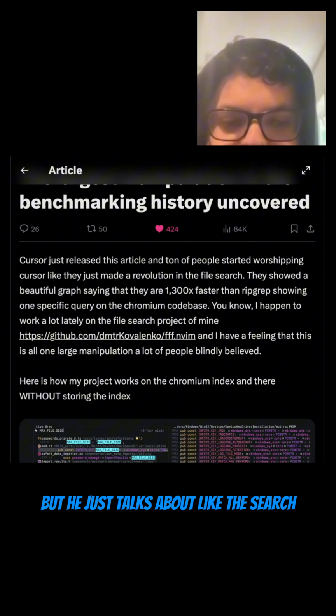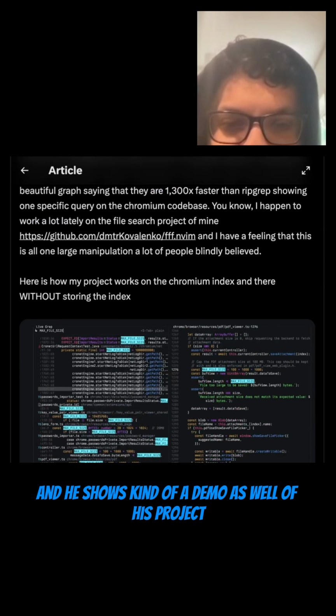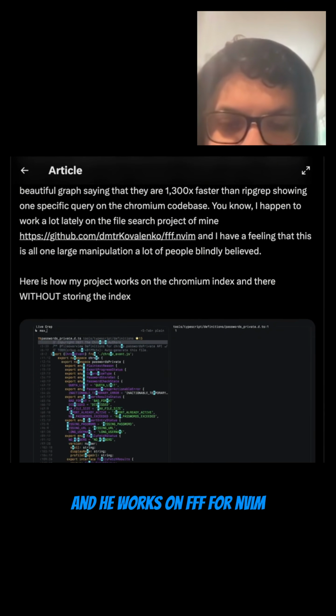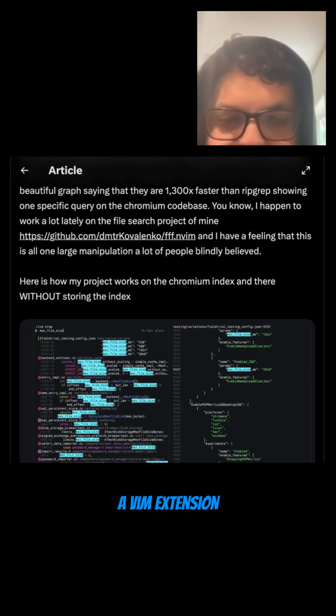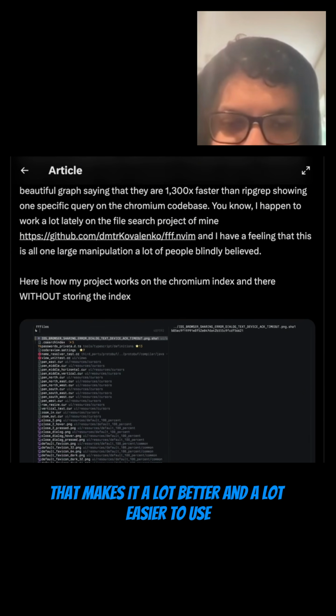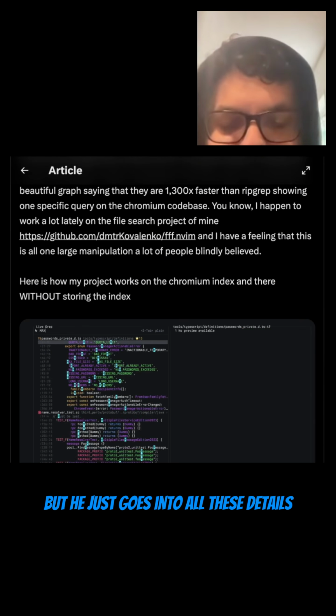But he just talks about the search, and he shows a demo as well of his project, and he works on FFF for NVim, which is NeoVim, which is kind of like a Vim extension that makes it a lot better and a lot easier to use kind of like as an IDE. But he just goes into all these details.